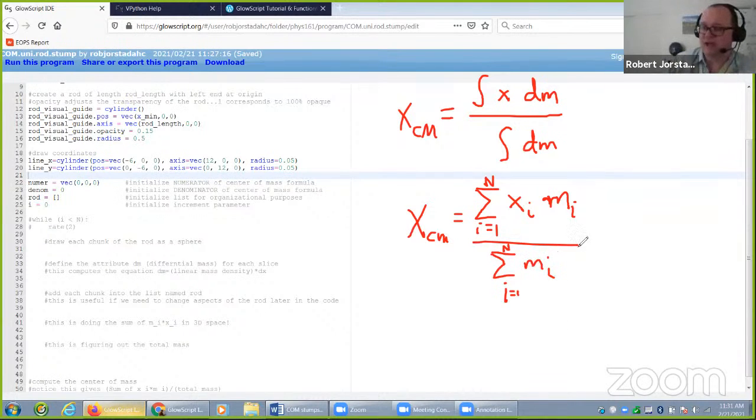Now, we want to upgrade this to a vector because we're in 3D code. So we could say the r vector of the center of mass would equal, and I'm going to leave off the summation, all of the bells and whistles for a second, the vector times each little chunk of mass over the total mass. And notice the numerator is indeed a vector and the denominator is going to be a scalar.